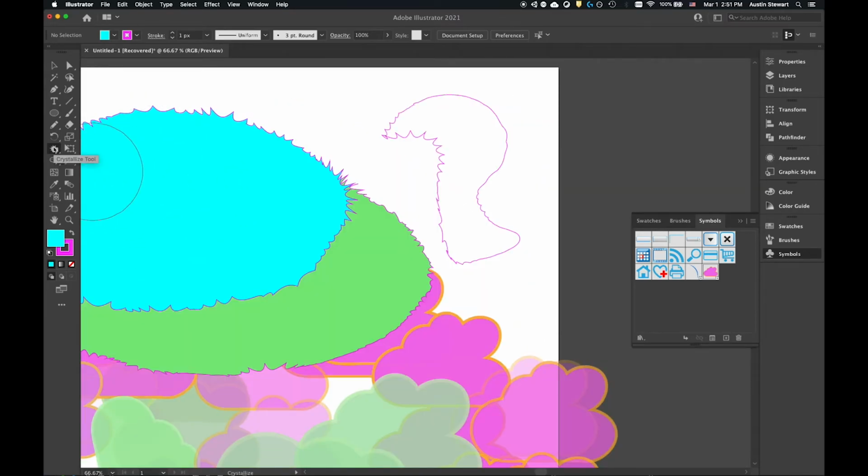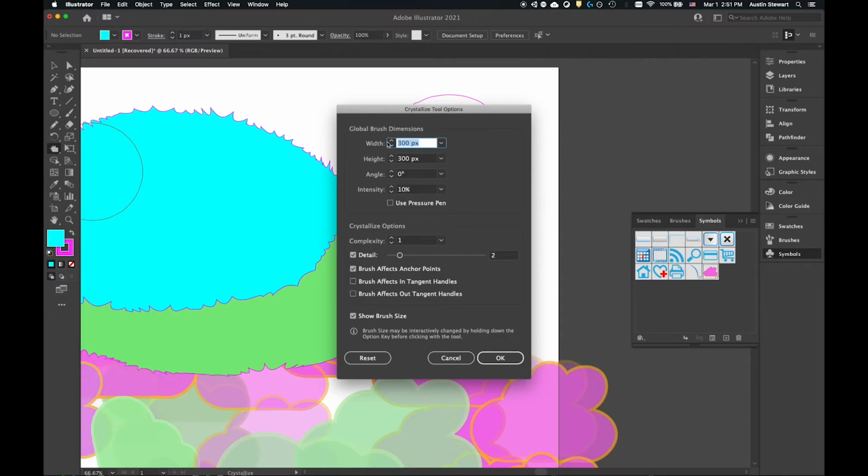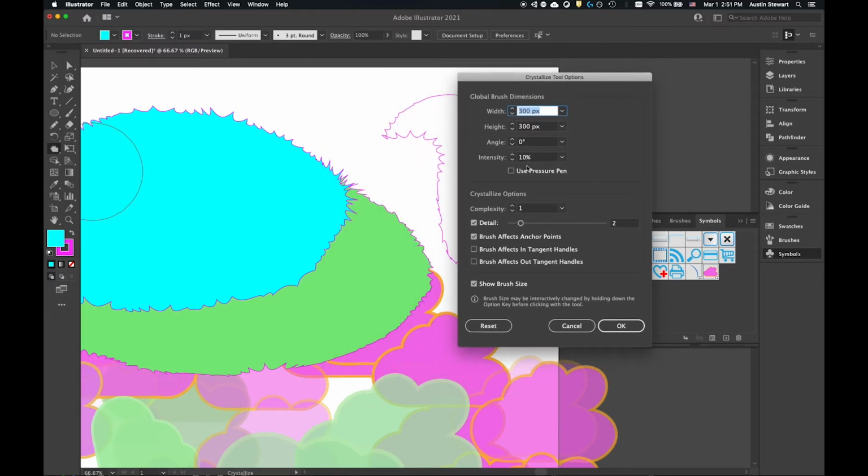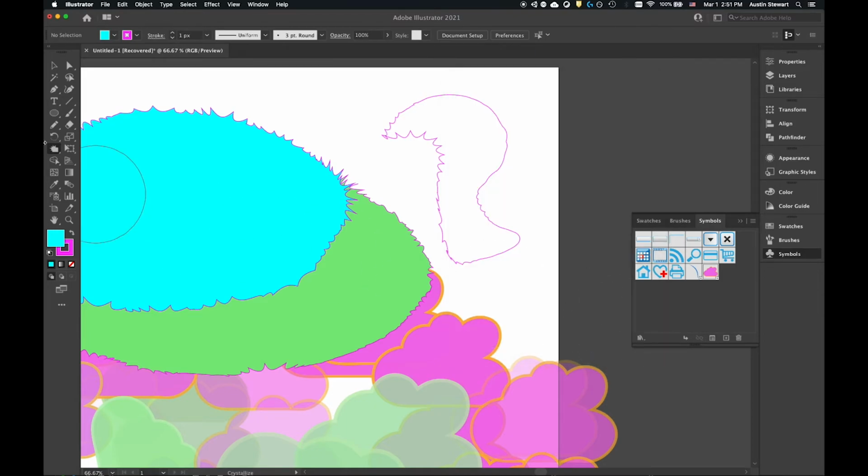So if I double click on Crystallize, you'll see I have the same options up top and those have stayed the same. This is with only 10% intensity. And then I have similar options below, right? So these settings stay across different options.